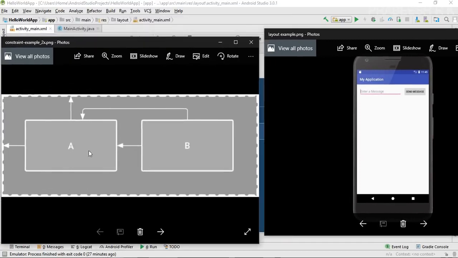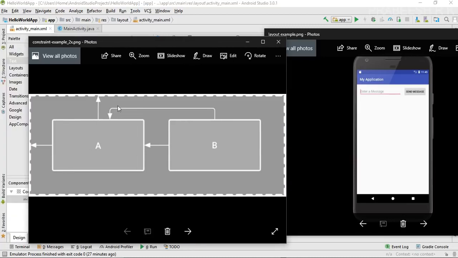So here A is the edit text and B is the button. The arrows indicate the constraints. That means for the view component A, this edit text needs some margin on the left side. It needs some margin on the top side. Also for view B, here view B is the button, the button needs some margin on the left side. Also there is a constraint for the baseline text.